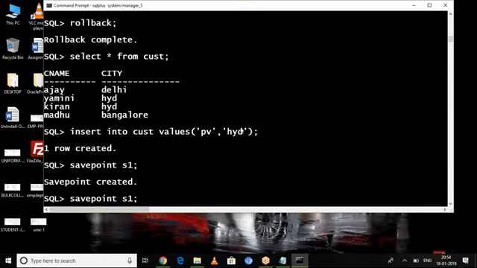Next one. Update Kiran record. Update cust set city is equal to HYD for Ajay, where C name equal to Ajay. One row updated.